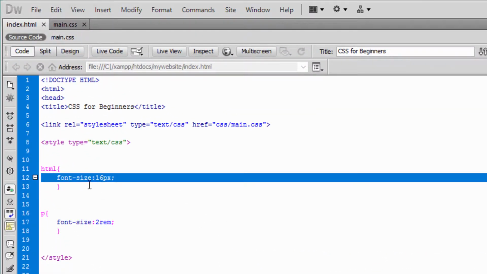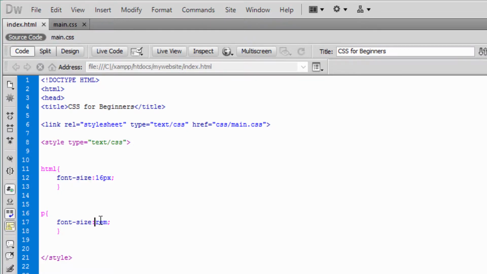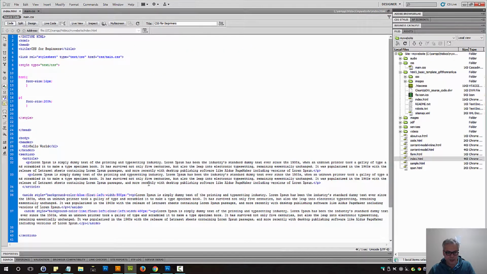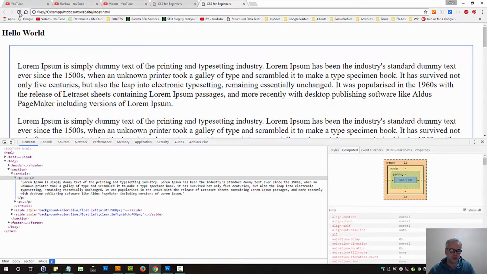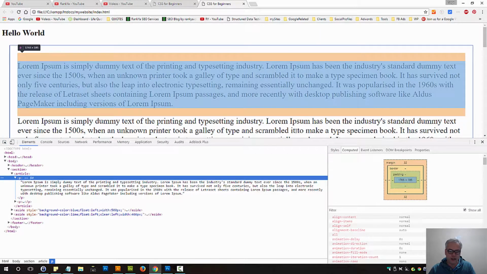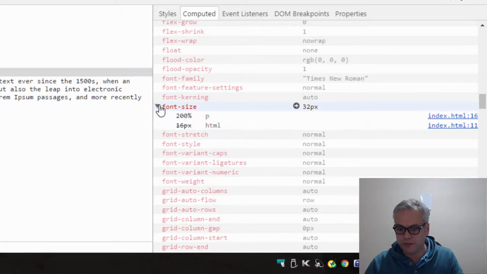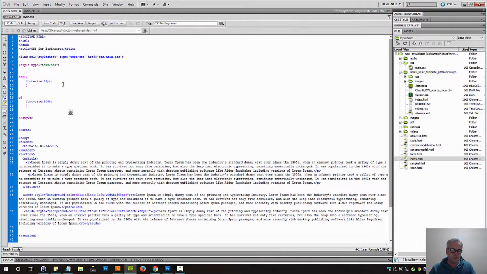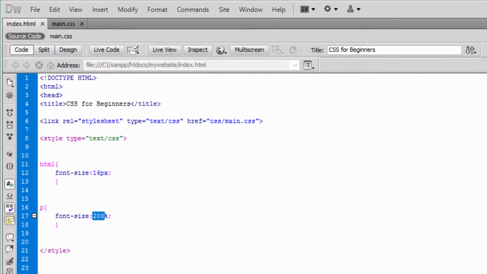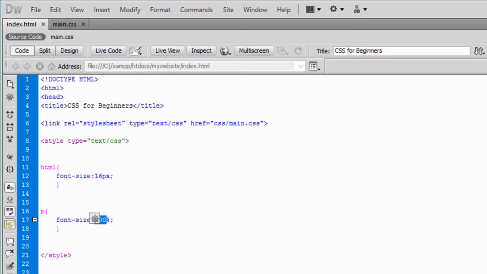Now, if I've set this at the HTML element, I could easily say, you know what? How about 200%? Save changes. Let's refresh. Let's hover over the P element. Let's look at its computed value. It's still 32 pixels. Makes sense? So times it by 2. 2 times 16 pixels. Makes sense? So that's another way of using different units of measurement in CSS.